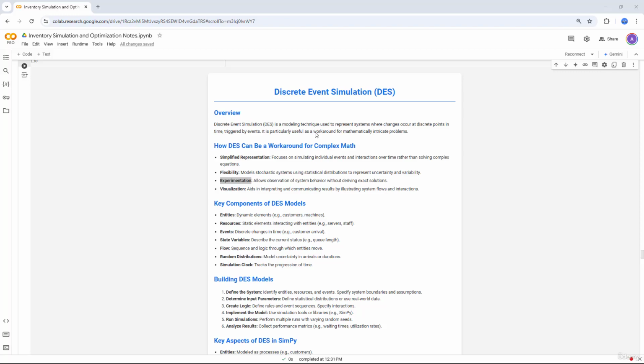Up to now in the course, we have looked at modeling key inventory parameters such as safety stock, reorder point, reorder quantity, and so on, and how to simulate them using a version of Monte Carlo simulation, a stochastic approach.